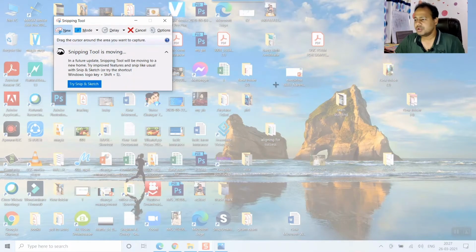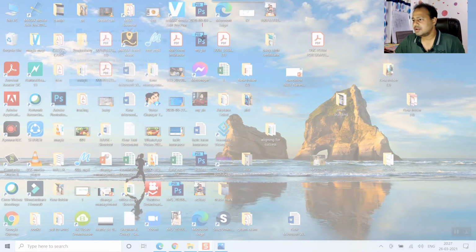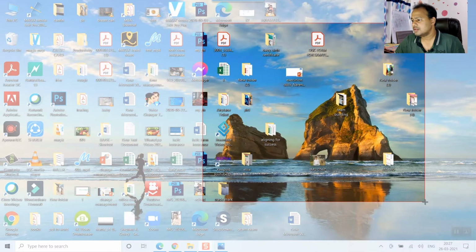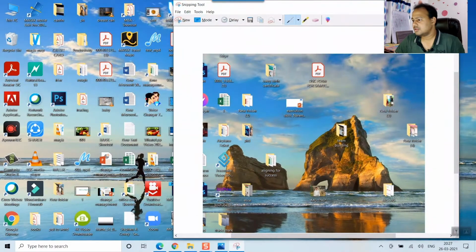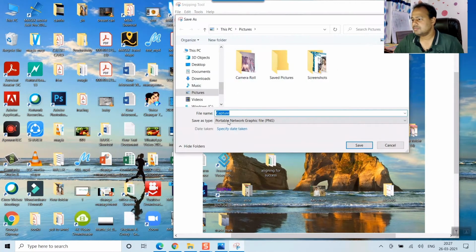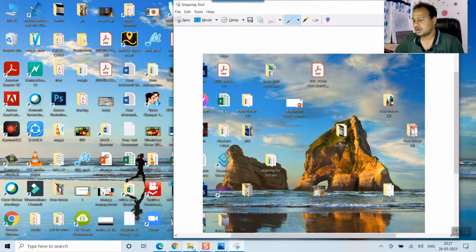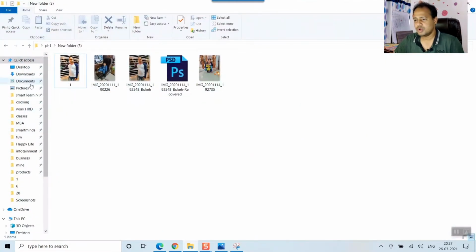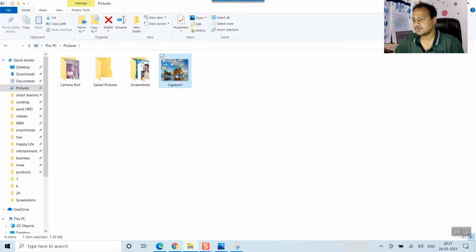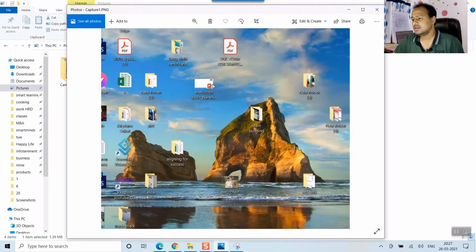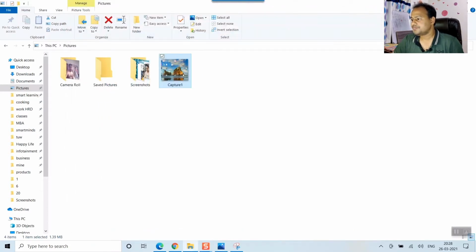So here in rectangular snip you can select something, like I'll select this part only, and I can just save it to pictures, for example capture 1. Once I do that, I'll show you. Pictures, capture 1, this is the part of the screenshot that we have taken just now in Snipping Tool. So this is one feature.